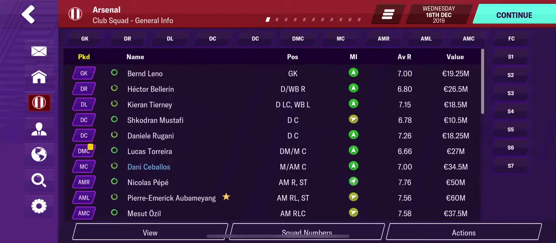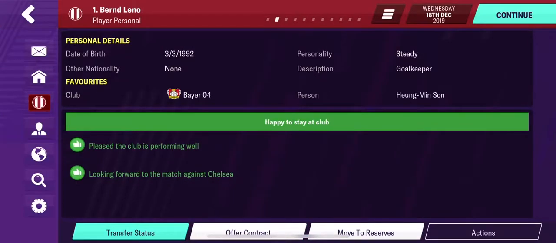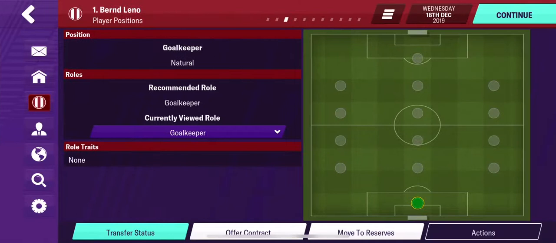To get more in-depth analysis on your players as you make your roster decisions for a match, just click their name, like Leno. It'll bring you to this screen right here. You have his stats, where he likes to play, his biography. As I swipe to the right, here's what he likes. He's happy to be at the club, the club's happy to have him. Born in 1992, he's a steady goalkeeper. His favorite person is Son from Tottenham, which could be a good signing, but how am I going to get that done? Next, we have the goalkeeper role.